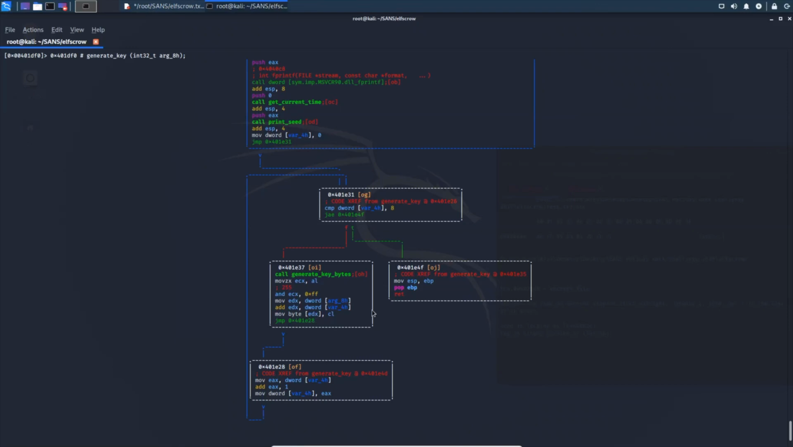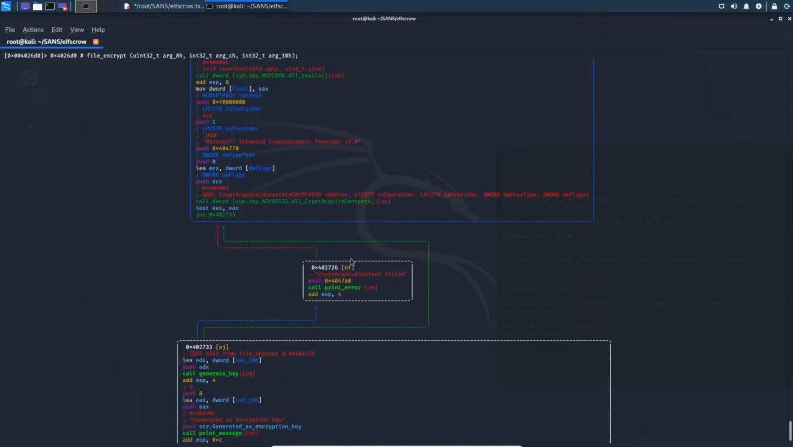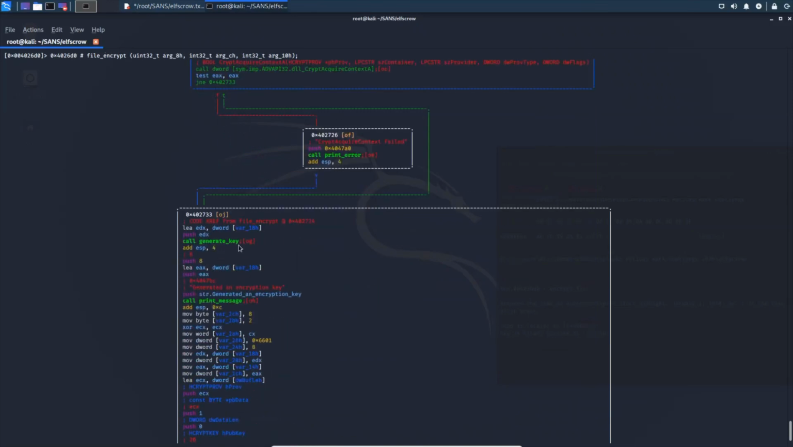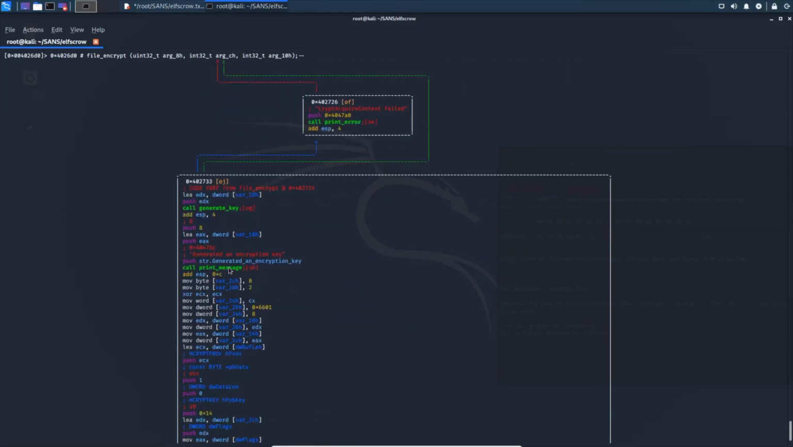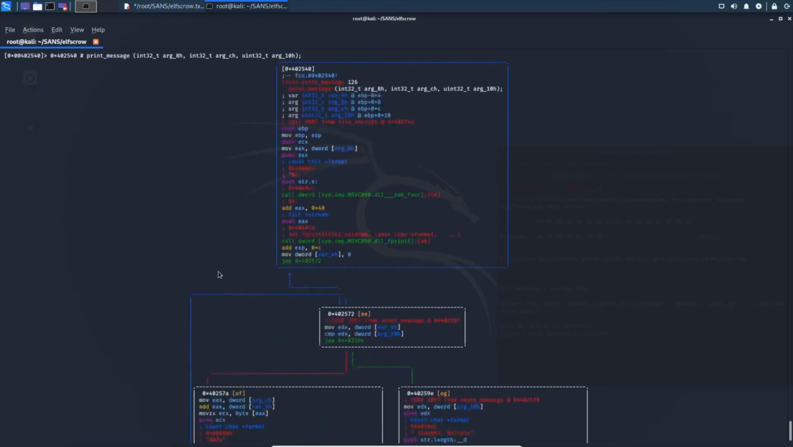Now that we know what this does, let's go back into the previous function by pressing U, and see what happens after the generate key. So generate key is being created, so now we have our key. This print message will print our key. So if we say G and then print message, we'll actually rename that to print key, right? Because it prints our key.